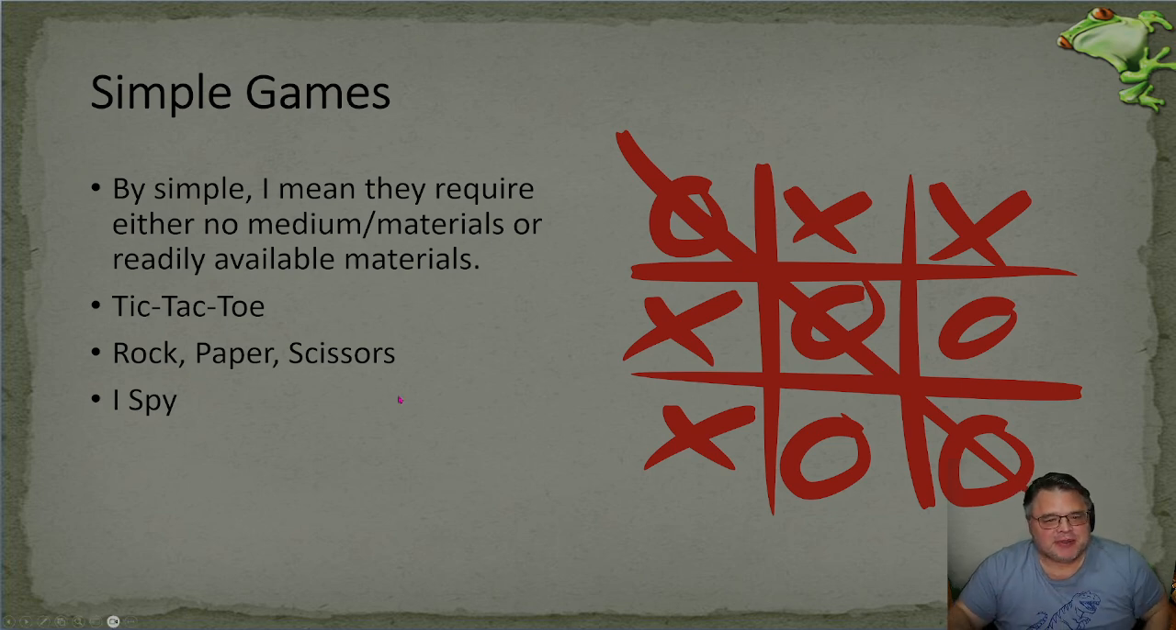So simple games. By simple, I mean they require either no materials, or you can use readily available materials. Tic tac toe, rock paper scissors, I Spy. You can play these games anytime, anywhere, just about with nothing. And there are mechanics that you can use from these. Rock paper scissors is the foundation of almost every strategy game out there. Infantry units, cavalry units, archers typically follow a rock, paper, scissors type situation. You can use rock, paper, scissors mechanics all the time when you want to design something that's relatively balanced, because it's simple and it works.